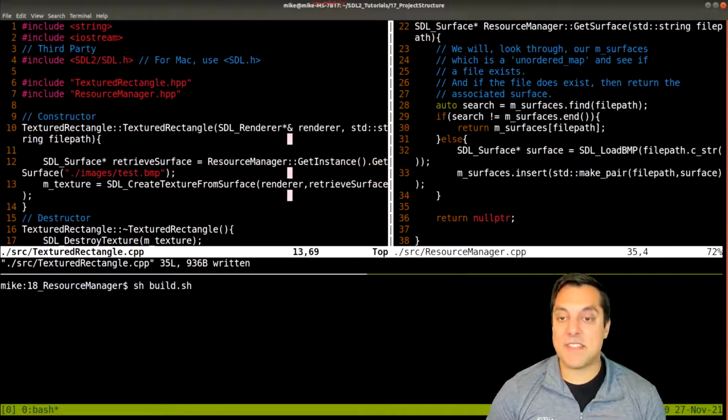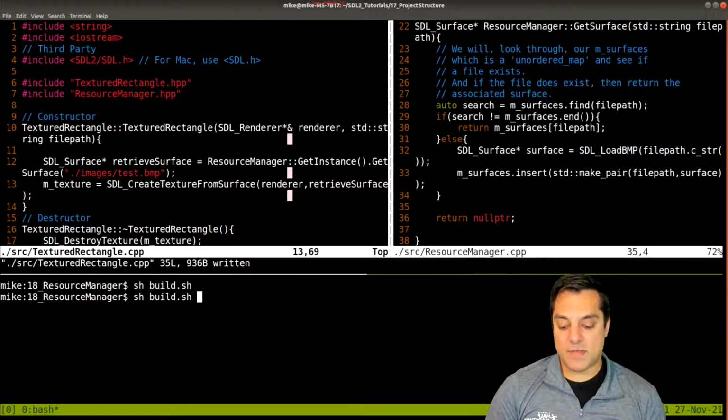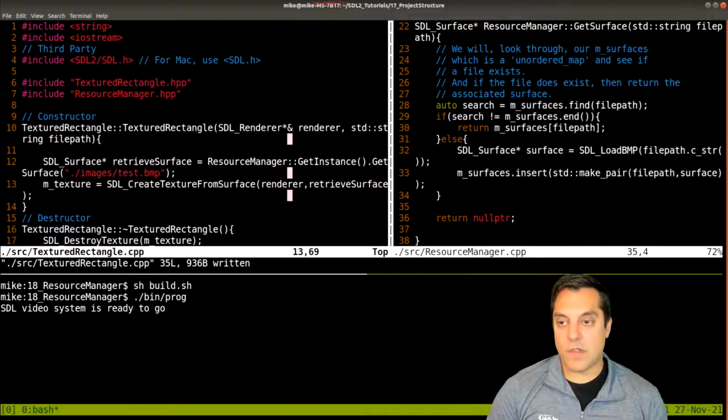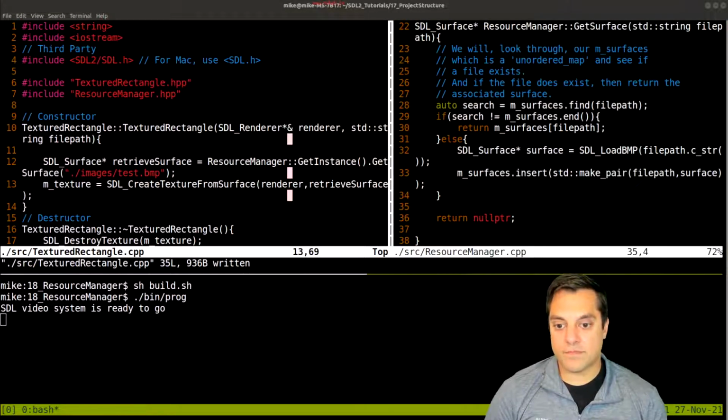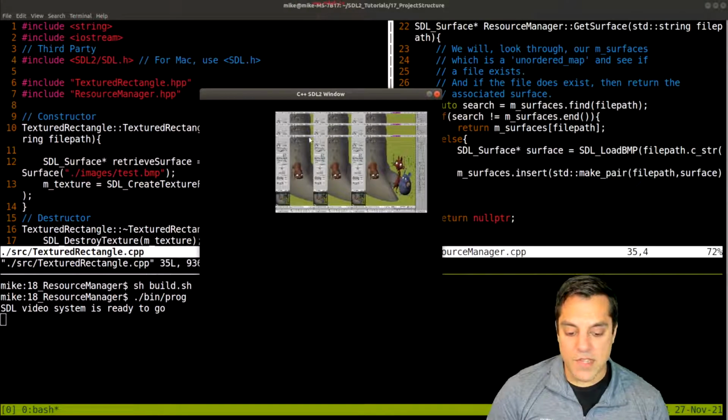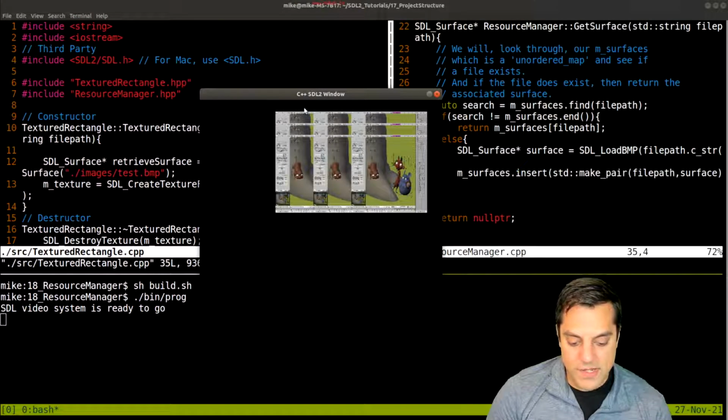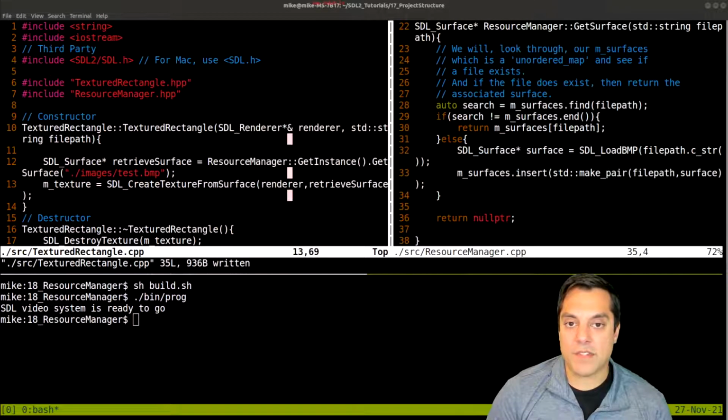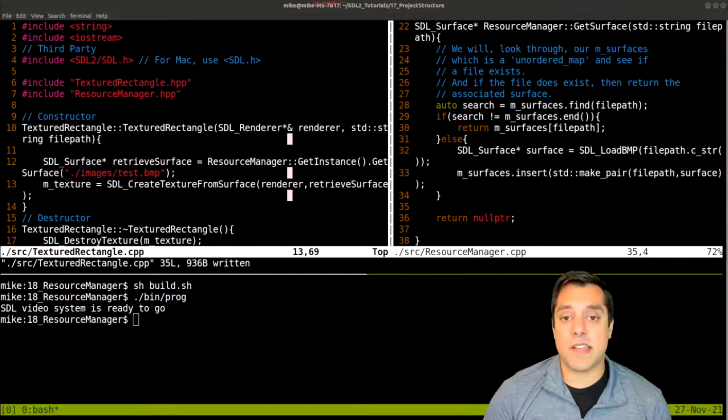Okay, now let's see if this actually works, and then we'll show you the savings. So it builds, and in my binary directory, I'll run my program, and we'll see that we actually get 1, 2, 3, 4, 5, 6, 7, 8, 9 here. Looks like it didn't quite work, so we do have to fix this just a tiny bit.